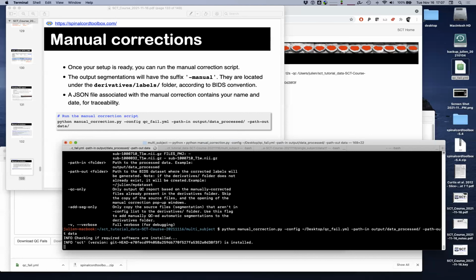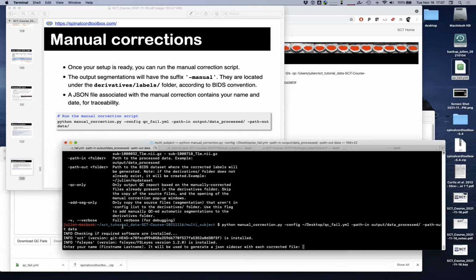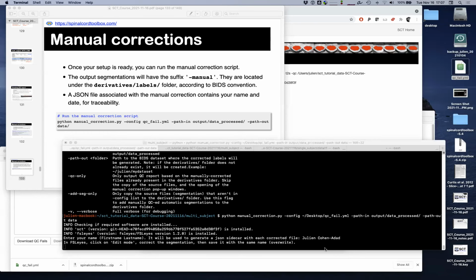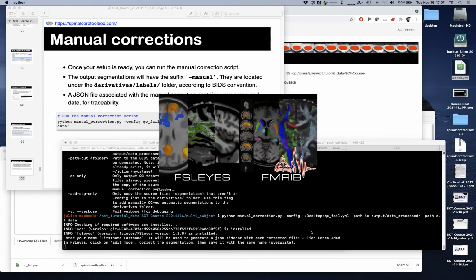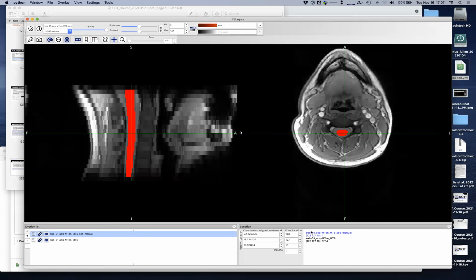I'm pressing enter. It's checking if SCT and FSLeyes are installed. Then it's asking me for my name. Why does it want my name? Because I'm going to do some manual correction, and I want to know 6 months from now or 2 years from now that I was the one who did the manual correction, right? This will be encoded in the JSON file that is sitting next to the NIfTI file, again, which is BIDS compliant. So this is my first image to correct.